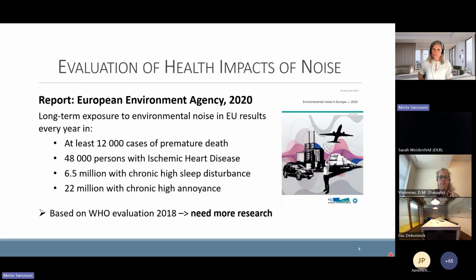So what do we know about health impacts of noise? The latest report from the European Environment Agency, EEA, came in 2020. A new one is coming, I think, within the next weeks or months, but it's very close to coming. But this is the most recent so far.